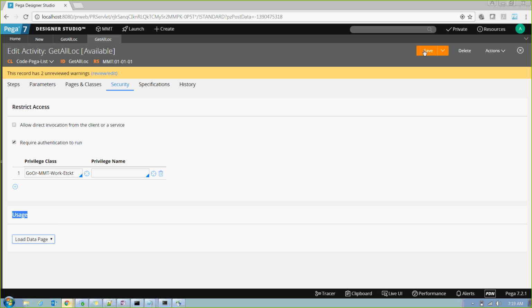So remember two things you need to take care of in an activity while using data pages. If the page type is list, you have to create the activity in the Code-Pega-List class, and you should change the usage to load data page. Please change it under the security tab.